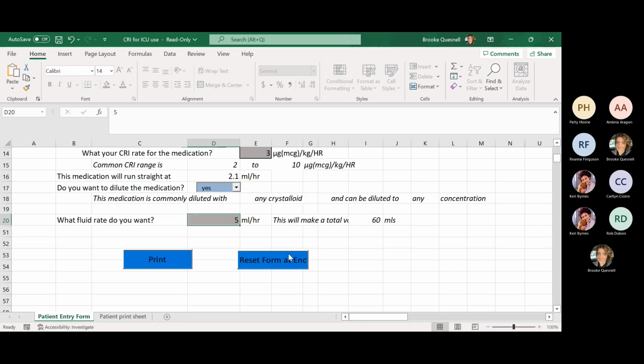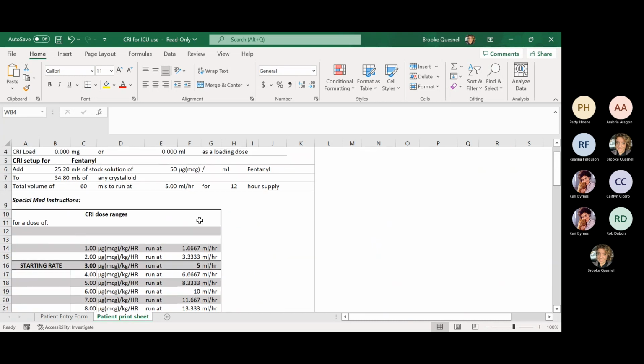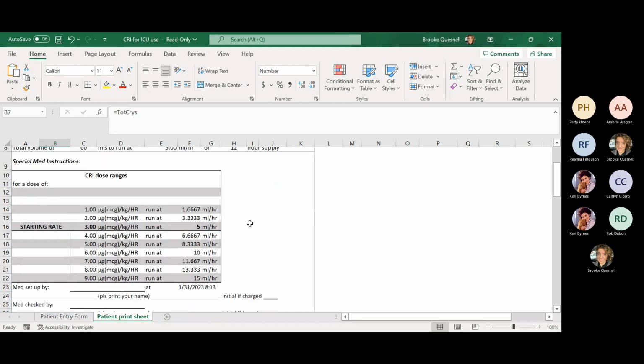And so it's going to make us a total of 60 mils. And then if we go over to the patient print sheet and scroll up, it's going to show us our CRI information here. So you can see, because we wanted to dilute it, that it wants us to add 25.2 mils of fentanyl to the 34.8 mils of whatever crystalloid, saline, Normosol, or whatever it may be. And that will give us our 60 mils to run at the 5 mils an hour.